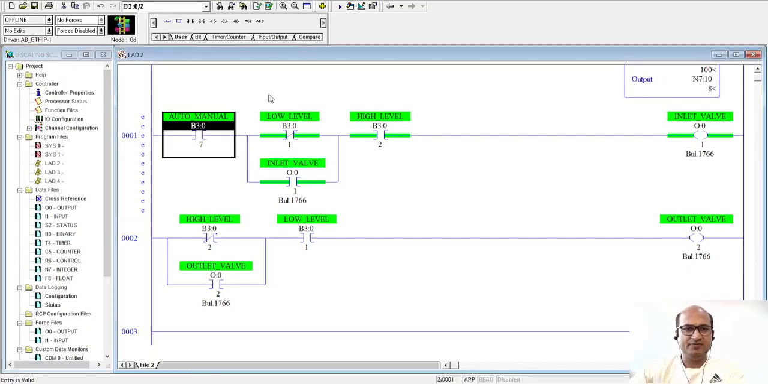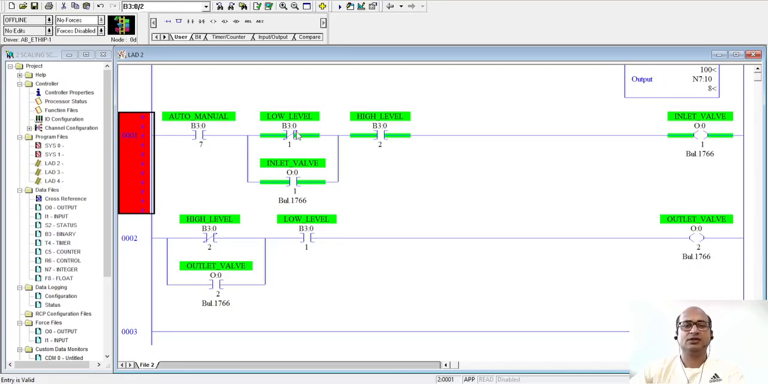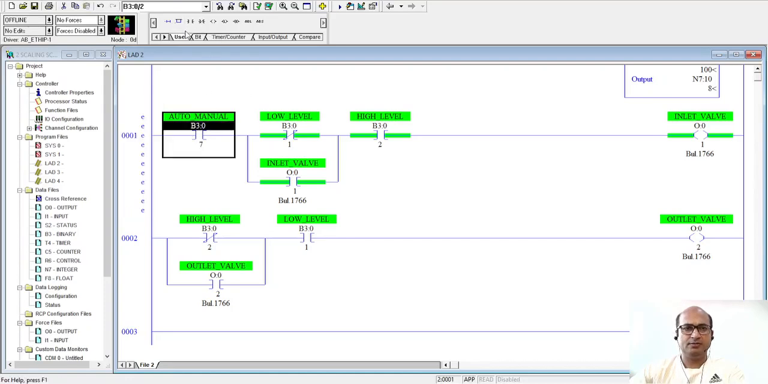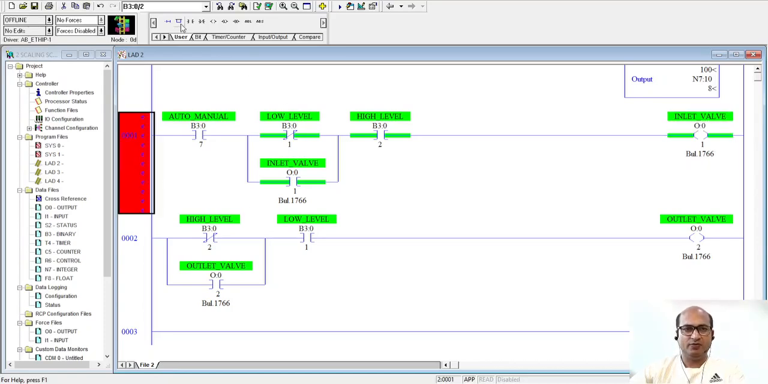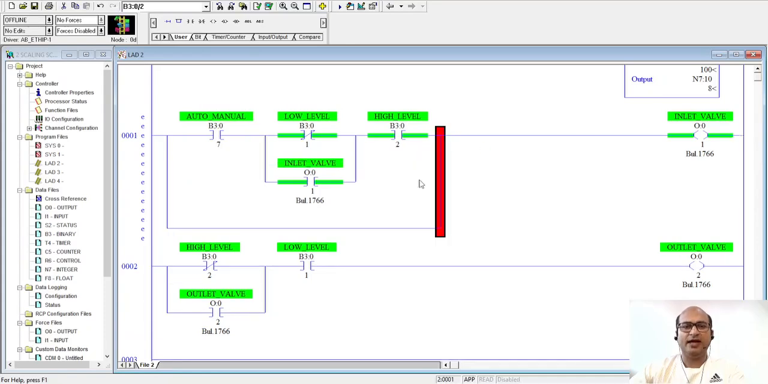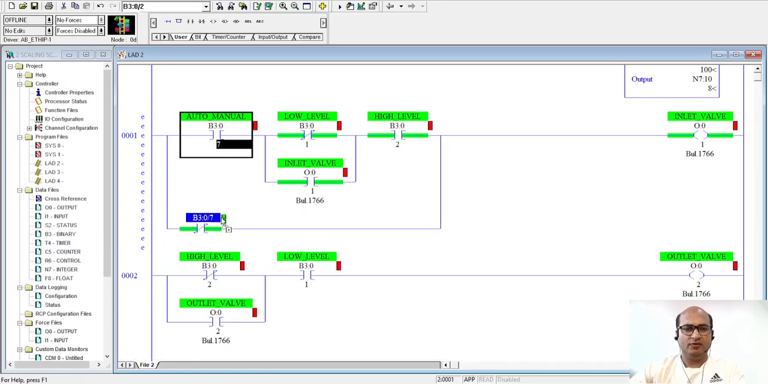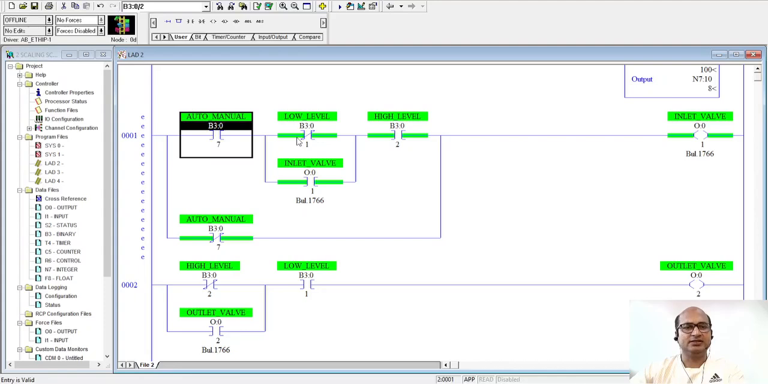Now this logic is applicable for the auto mode. The same logic we can develop for the manual mode. But the thing is that the output address we cannot repeat at the output side more than one time. It has to be only one time at the output. So that's why we're going to add the manual mode in parallel with the auto mode. Once this bit is high, it is in auto mode. Once this bit is low, it means manual mode.